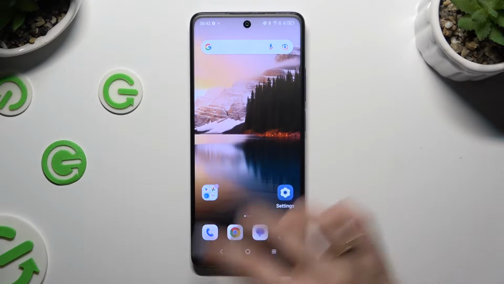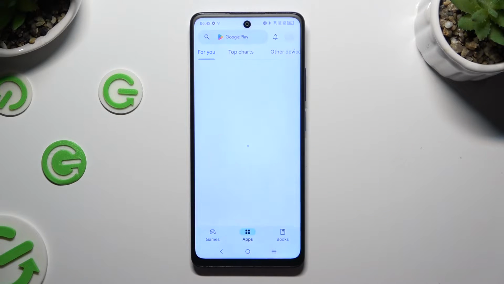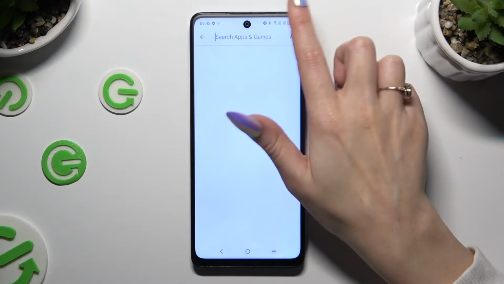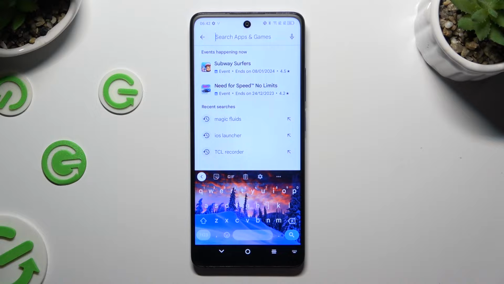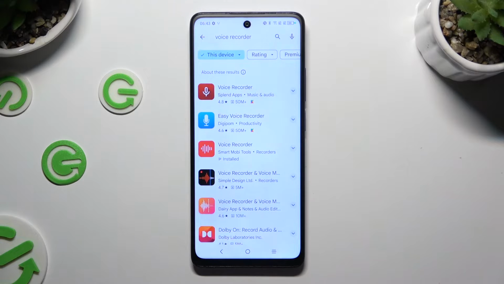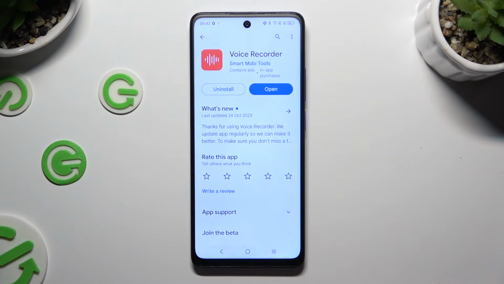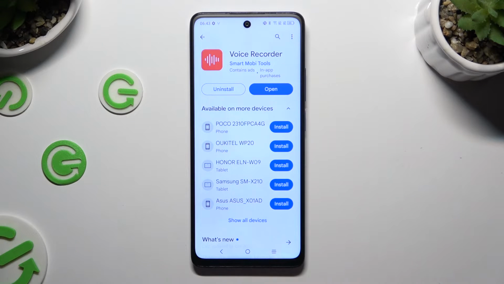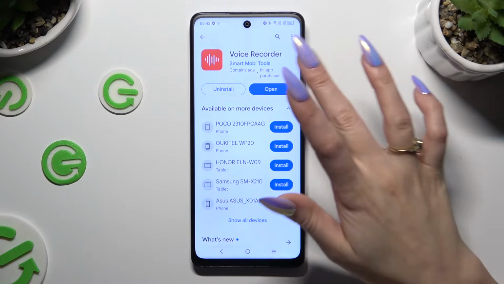You need to begin by going into Play Store and clicking on the search bar. Following that, type in voice recorder and install this free app from this developer. When it's ready, open it.